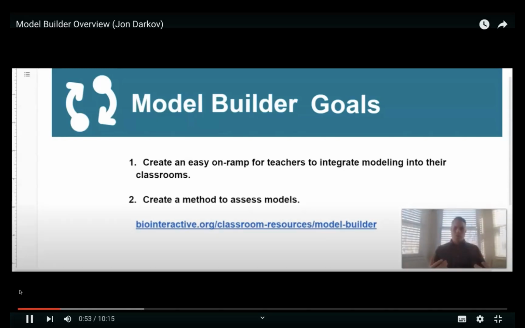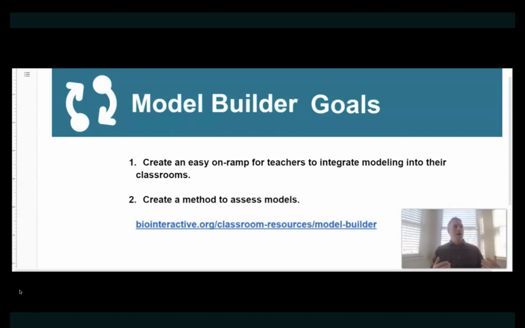The overall goal is this: I have been doing modeling with my students for a long time, but other teachers and oftentimes students struggle at the beginning stages. I want more teachers and students to be modeling. And so we created this as a kind of introductory step into modeling.